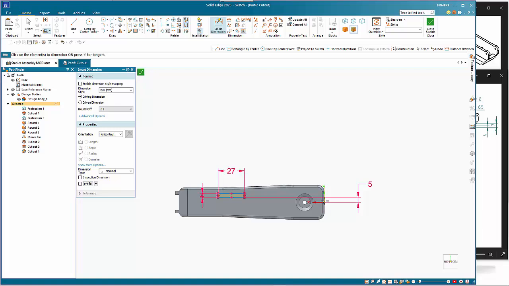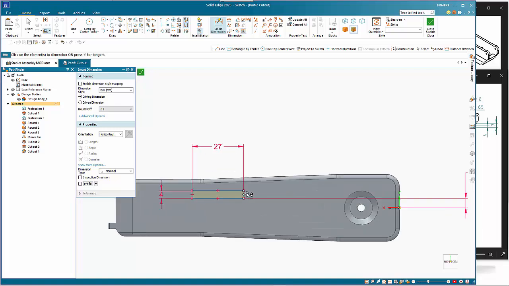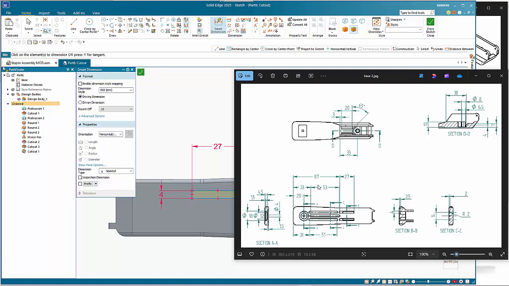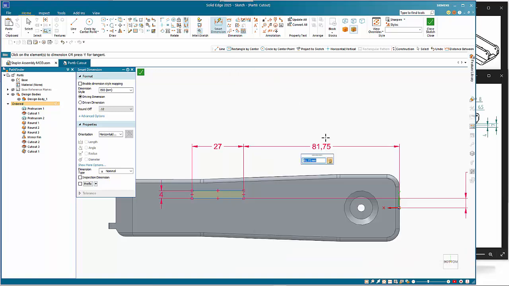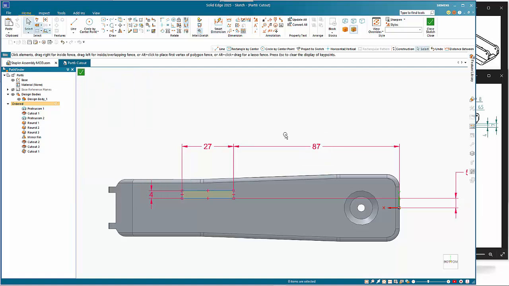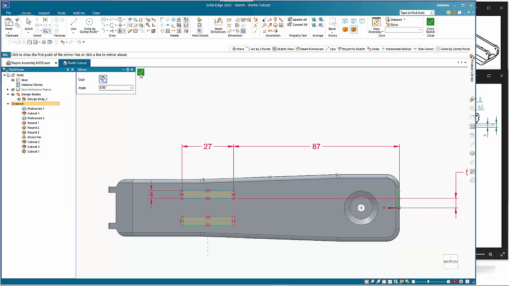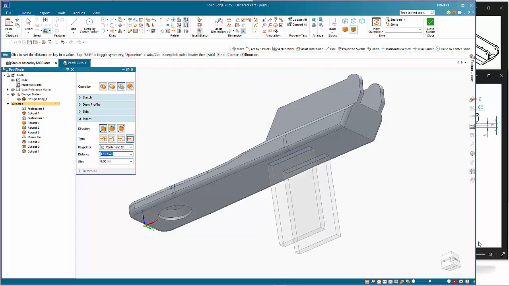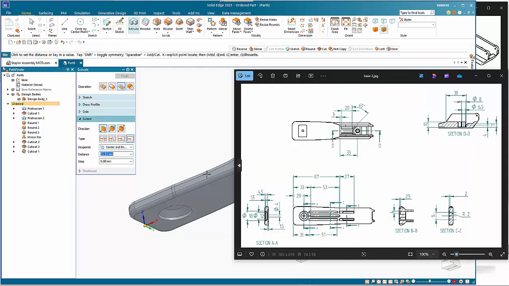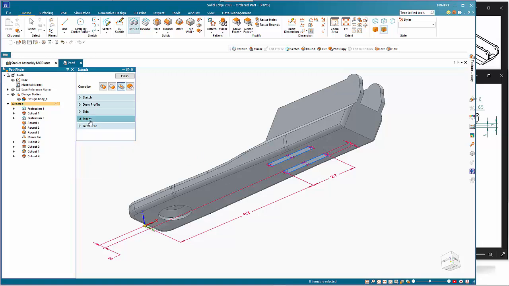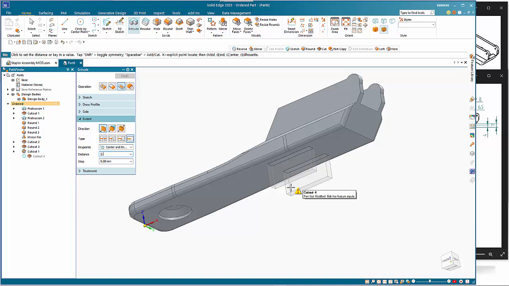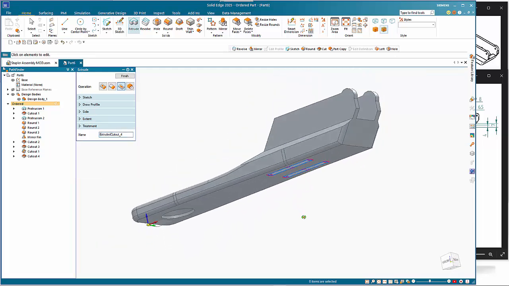and again going to the coordinate system, 87 is going to be the length, so we can do that, and then if I want to I can select that and use the mirror command about there and accept that, and 2.5 mil deep. So 2.5 gives me my cutout on there.